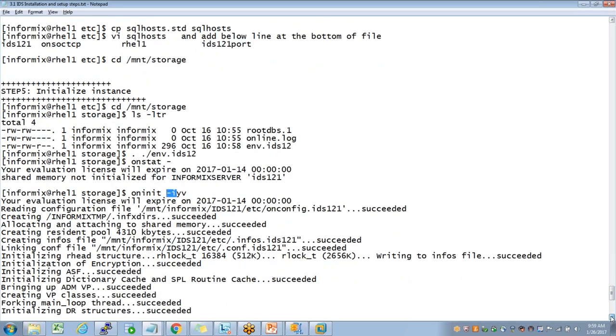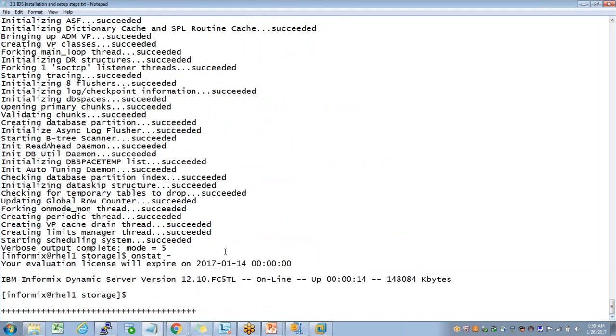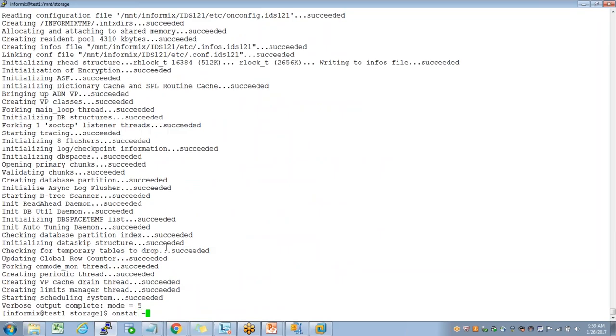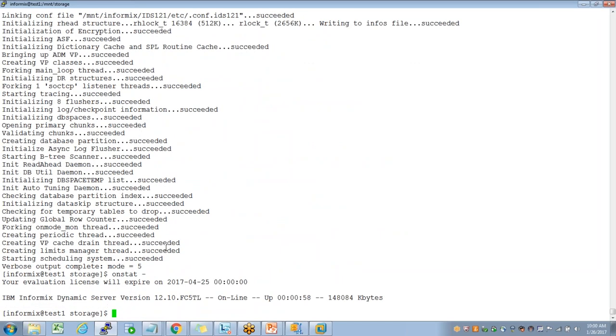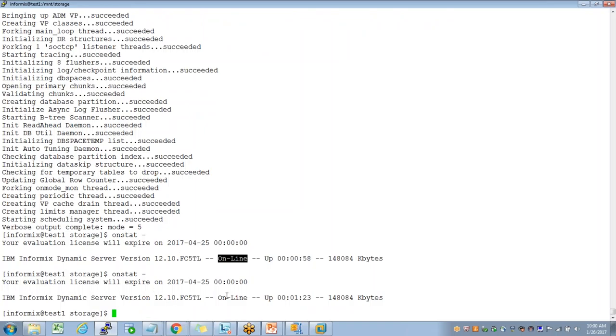Okay. Now the moment you see some output like mode 5, that means your instance is created. When you run onstat minus, you should be able to see a message here called online. So that means it's a success. You are able to bring up the Informix instance. Earlier, when you ran onstat minus, you used to see the message shared memory not initialized, but now it's saying online.